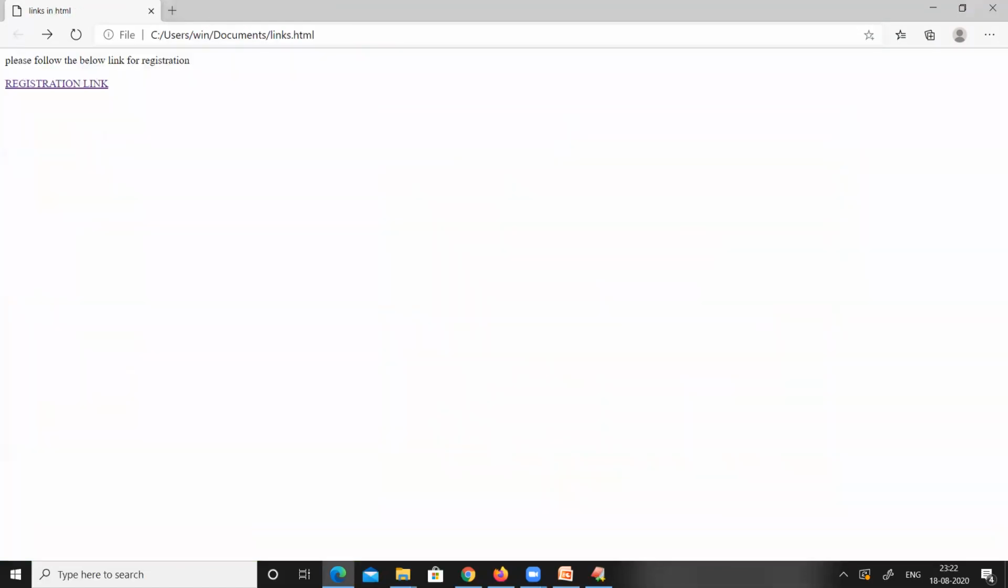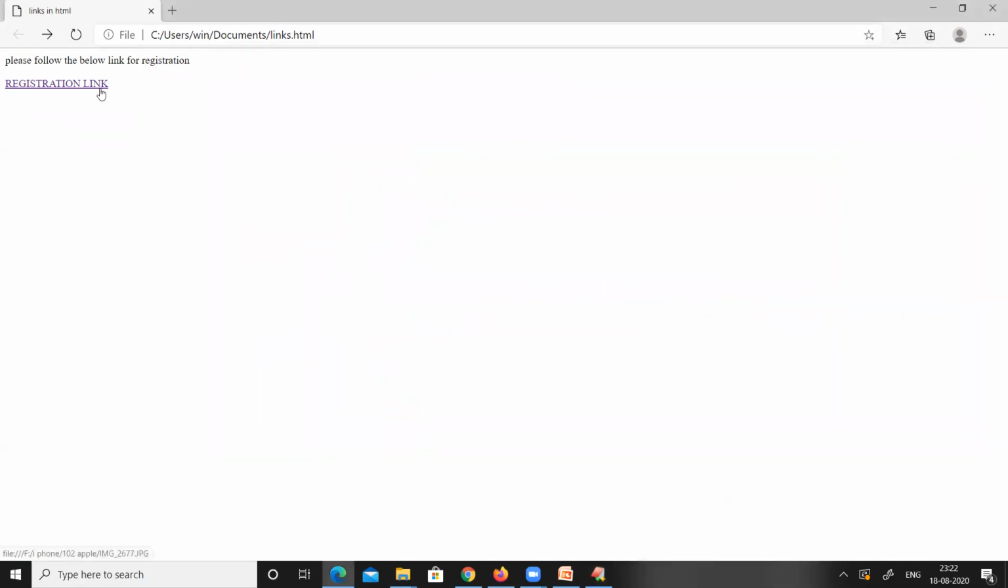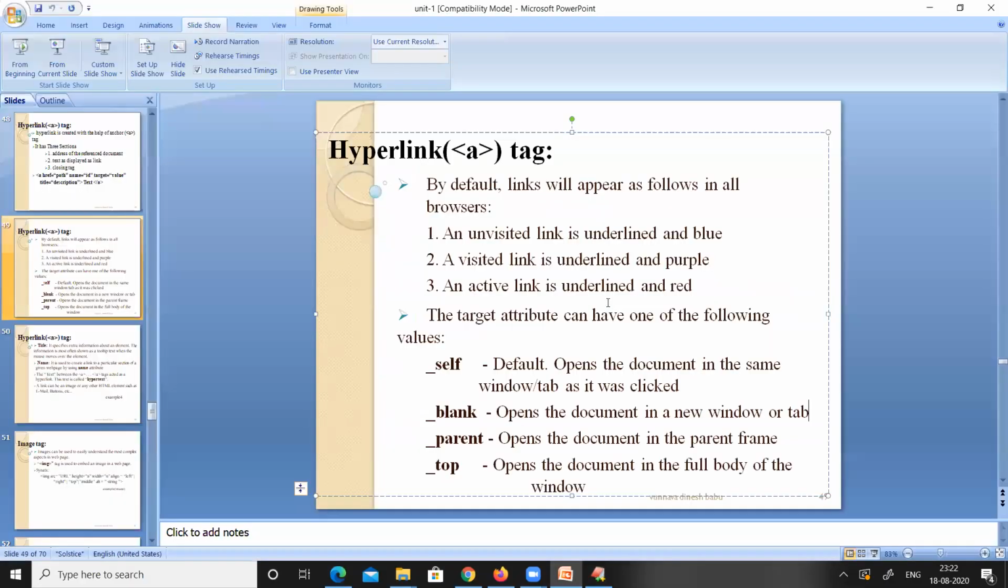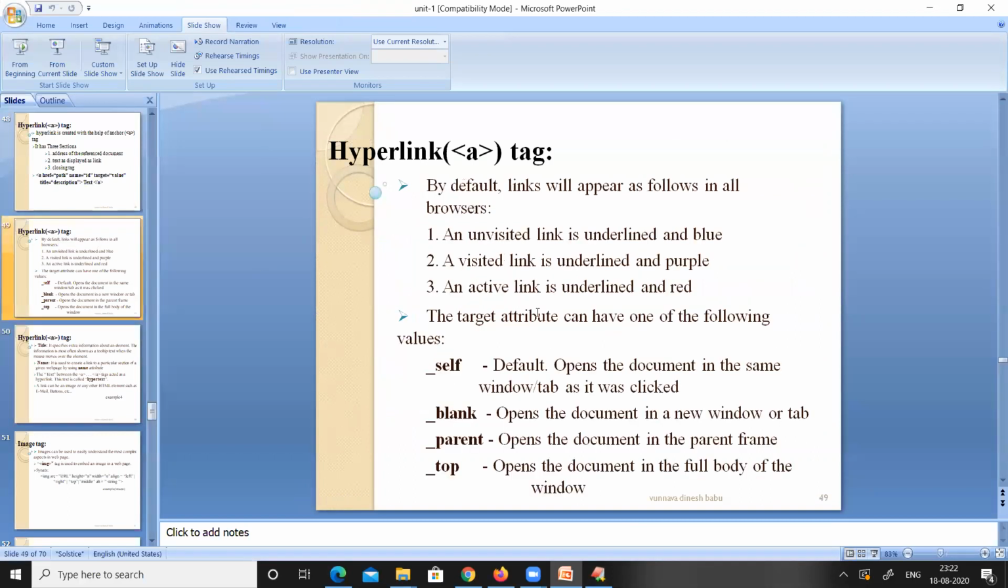And see what happens if we provide the blank option. Save the program and compile, refresh the web page, and then make a click on this registration. A new tab is going to be created, and the output of this link will be opened in the new tab. You can observe now, here we have given that an active link is underlined and red color.